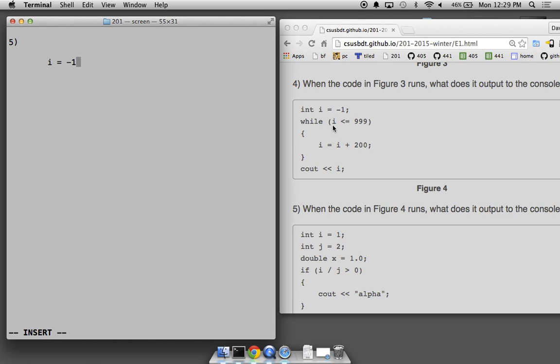The first time we enter the loop, the condition is true, because -1 is less than 999, so we add 200. So I becomes 199. I is still less than 999, so we keep adding 200. So this would be 399, then 599, then 799. Let's go slow because we're getting close to 999. When I is 799, the loop condition is true. We add 200, so we get 999.